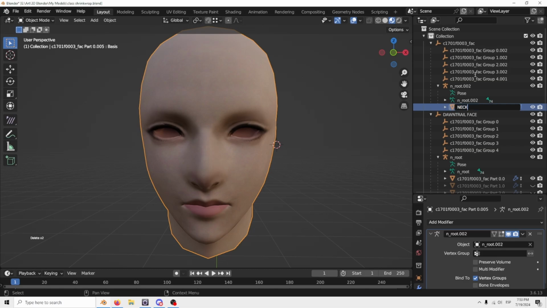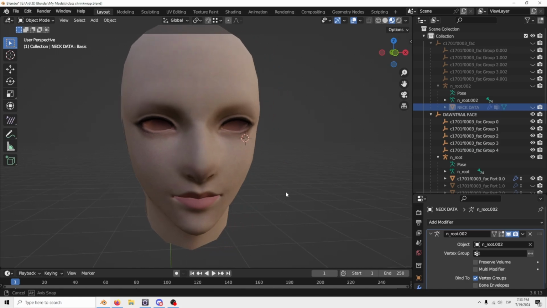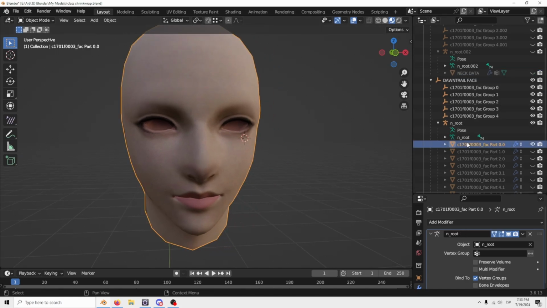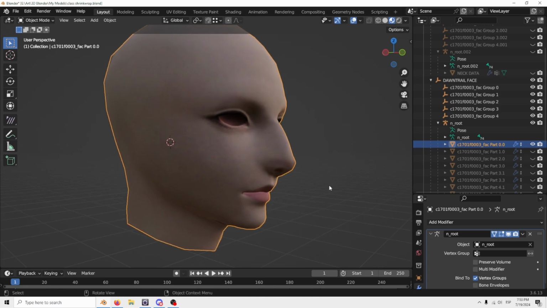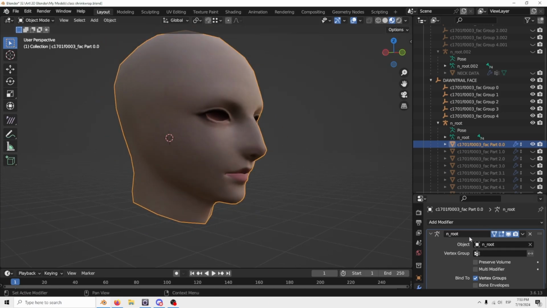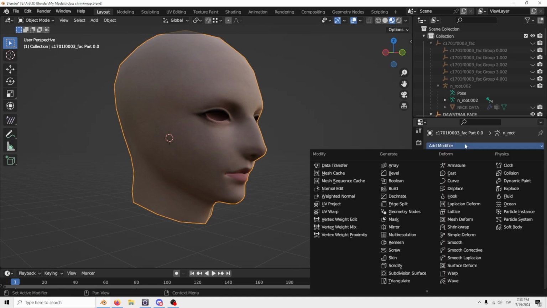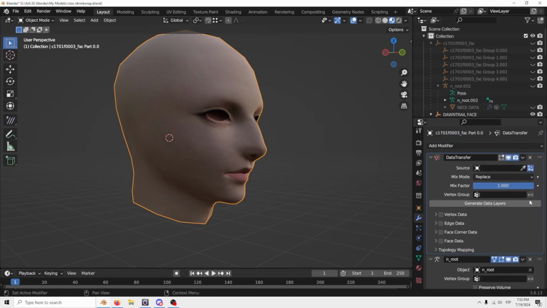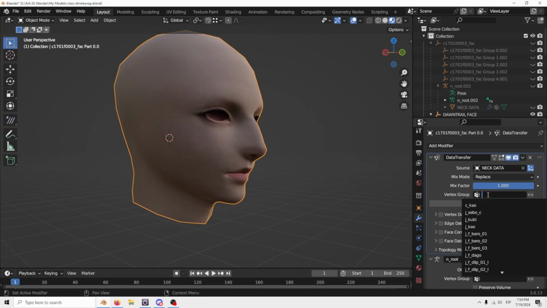And this is the neck data face. You can hide it afterwards because it might confuse you to have it overlapping. Then when you select the face, you go into the modifiers and add the data transfer modifier, like we did with the Endwalker face originally. We select the neck data as the source, but the vertex group we set as the QB vertex group, which is the one for the neck. Exclusively the neck, that's what's going to get fixed.